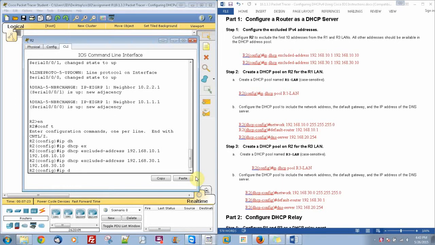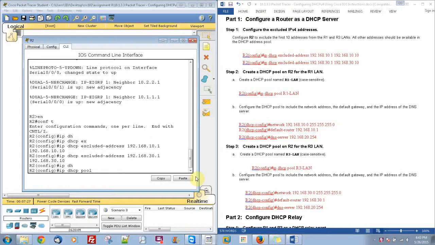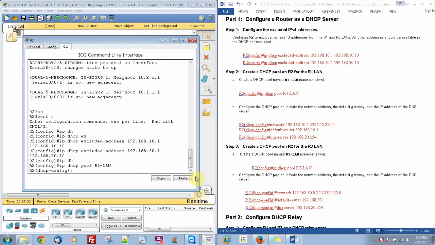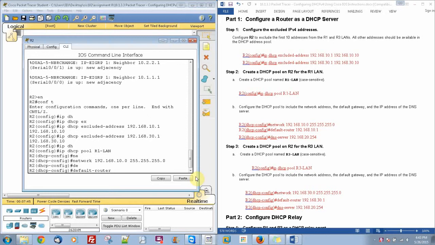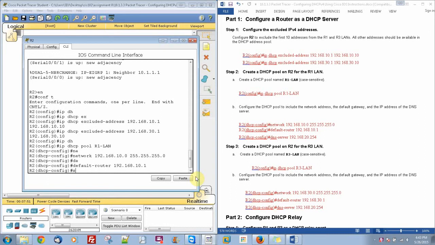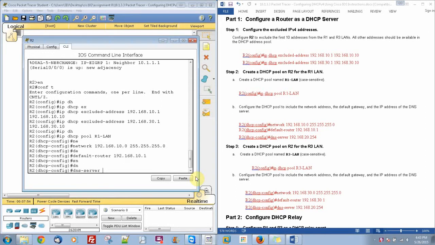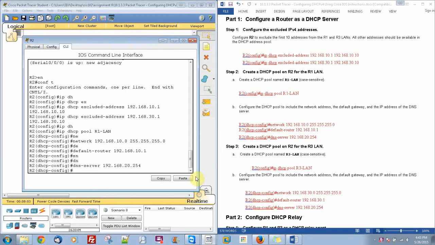And then we're going to do IP DHCP pool, R, and all capital letters here, R1-LAN, and then we're going to do network 192.168.10.0 and subnet mask of 255.255.255.0, and default router 192.168.10.1, and then our DNS server 192.168.20.254. Then our next part is going to go to exit here.